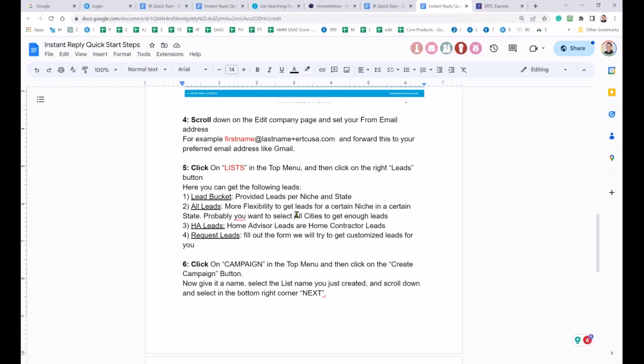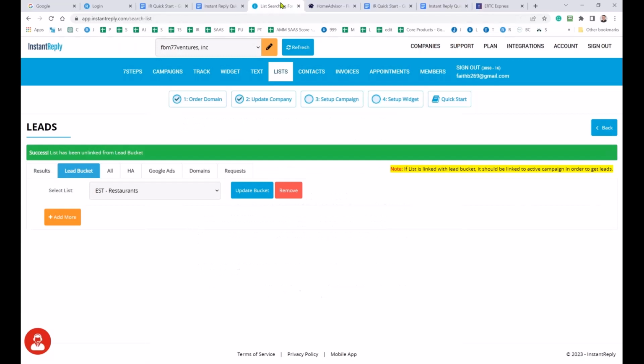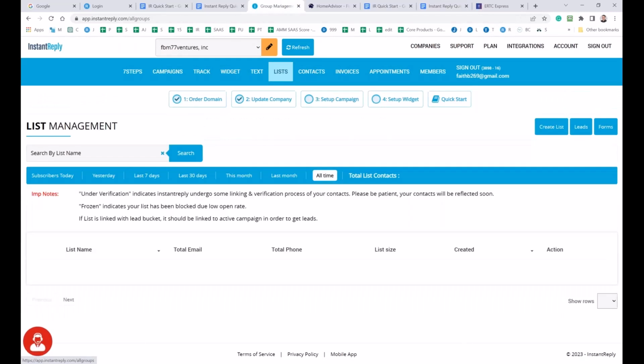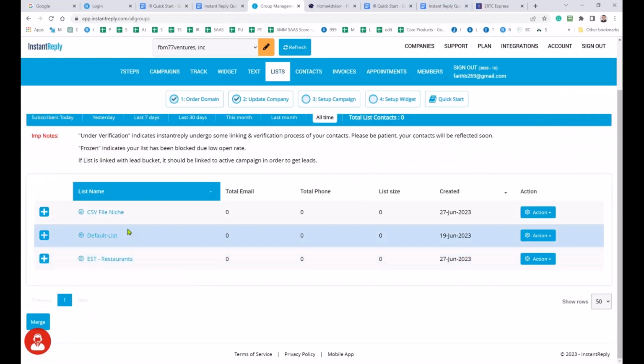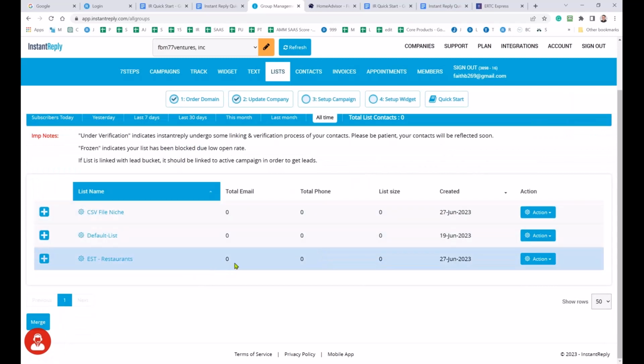Now it means those leads. So if you select lead buckets, those leads will not get automatically uploaded. You only upload the leads which you are going to use. So if you use 100 a day, add 100 a day. Make sense? Because we don't want to give everybody the same leads.